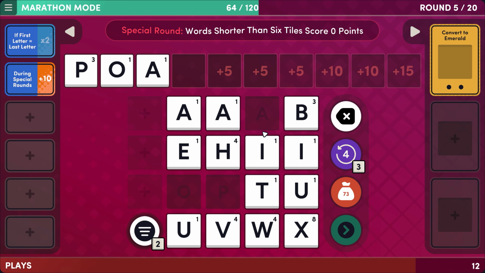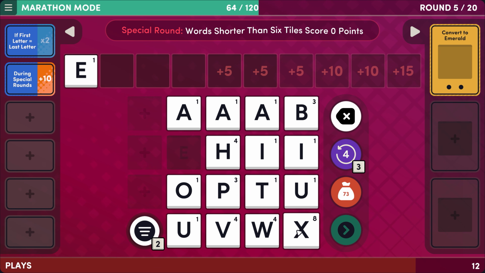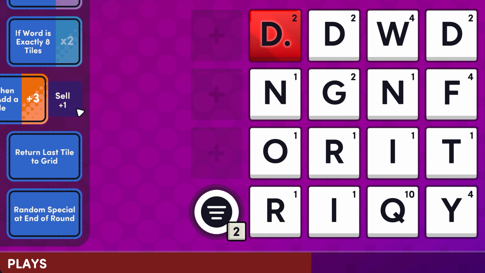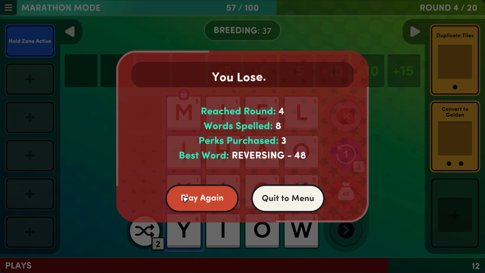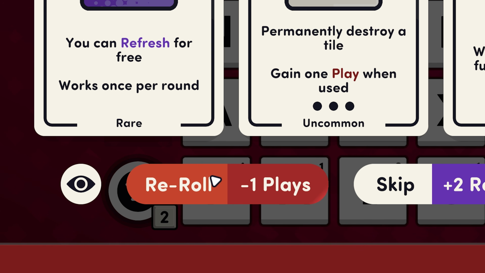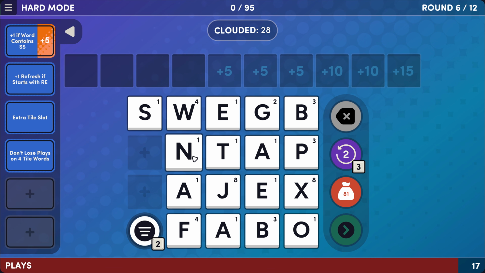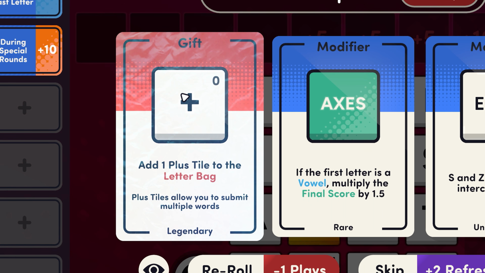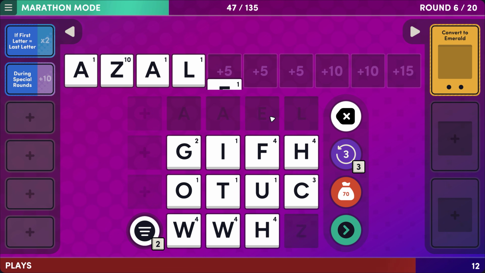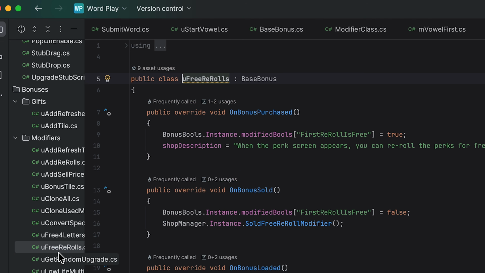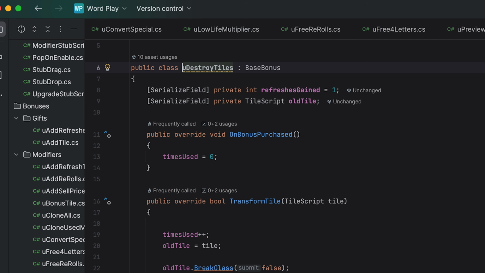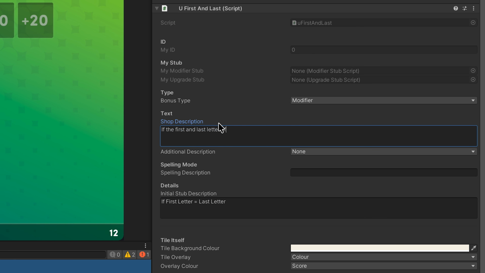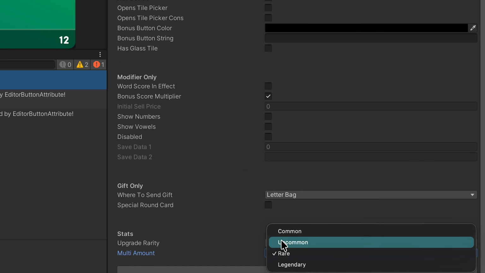And so with that, I can have these triggers all throughout wordplay. Like when you sell a modifier, score each letter, when you lose a life, get a game over, open the perk screen, re-roll the perks, reach a new round, refresh the tiles, add a tile to the letter bag, and so on, and so on, and so on. Each one is a tiny script, simply containing a few lines of code needed for the modifier's functionality, plus details like the modifier's icon, description, rarity, and special numbers, so it's easy to change them from the Unity inspector.